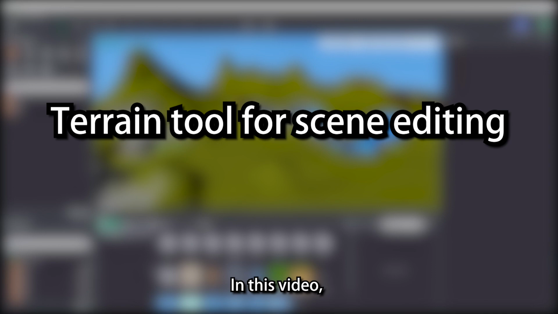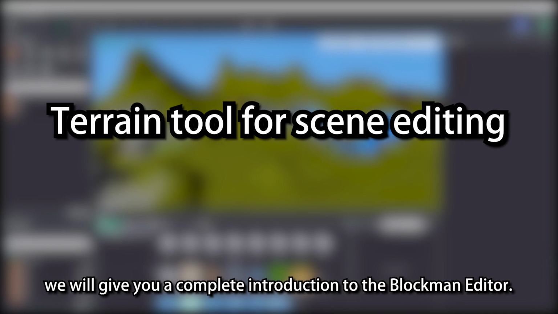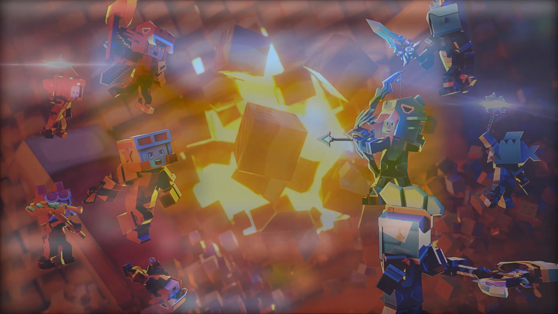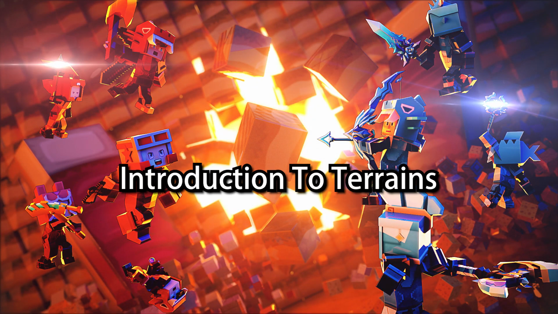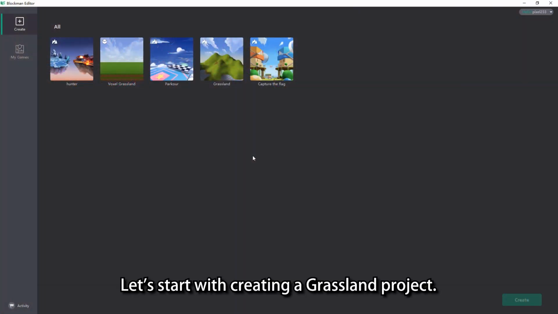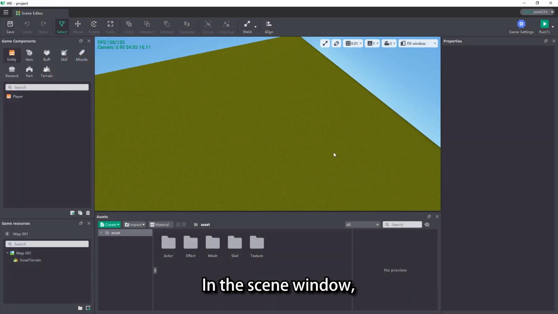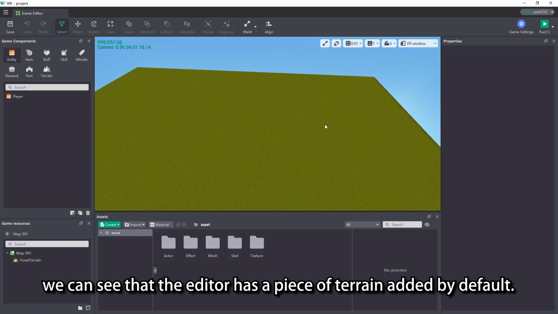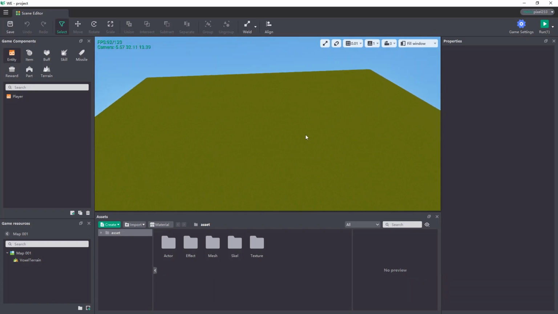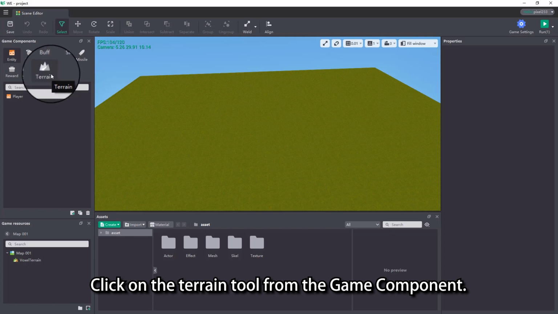In this video, we will give you a complete introduction to the Blockman Editor. Let's start with creating a grassland project. In the scene window, we can see that the editor has a piece of terrain added by default. We can edit this terrain. Click on the terrain tool from the game component.